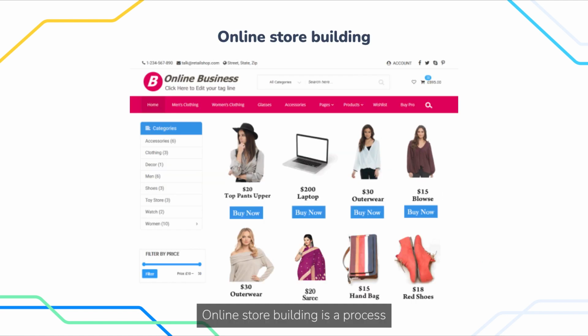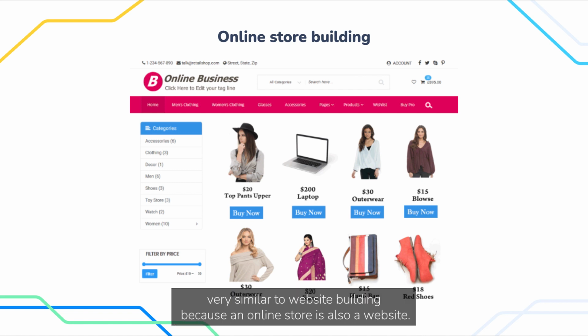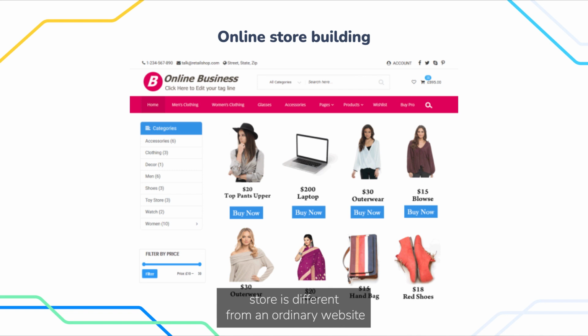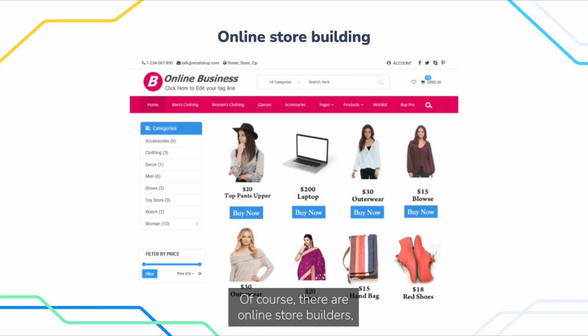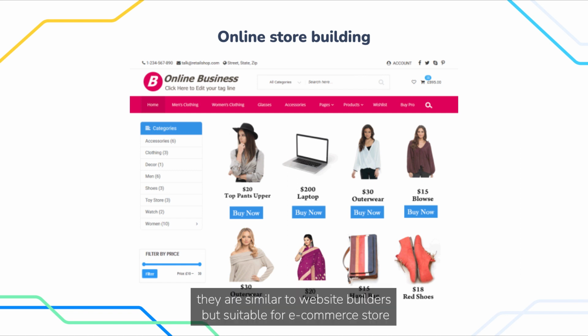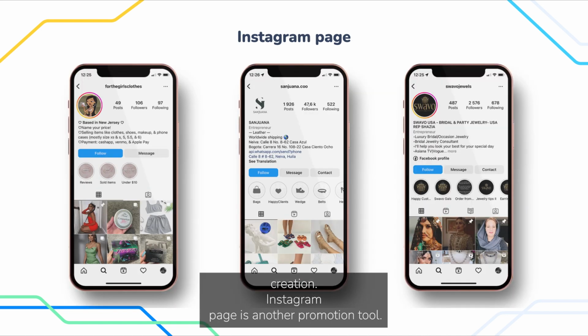Online store building is a process very similar to website building, because an online store is also a website. But the structure of an online store, also called an e-commerce store, is different from an ordinary website, because through the website you need to sell a large number of products, accept payments, and control the delivery process. Of course, there are online store builders. They are similar to website builders but suitable for e-commerce store creation.